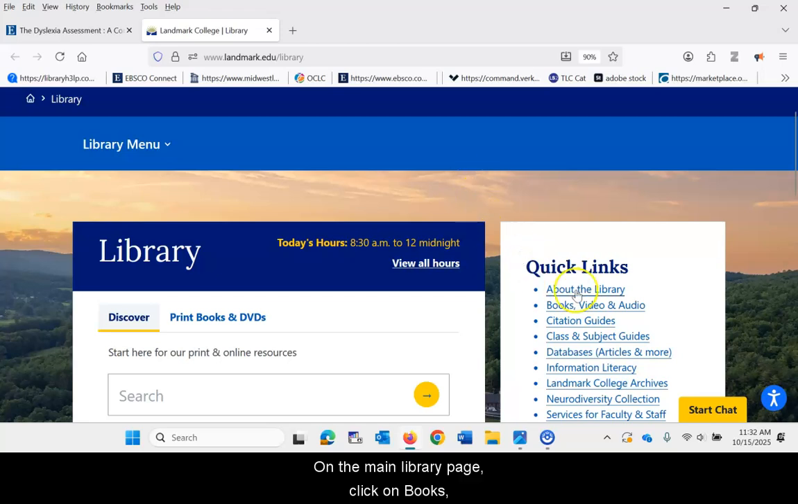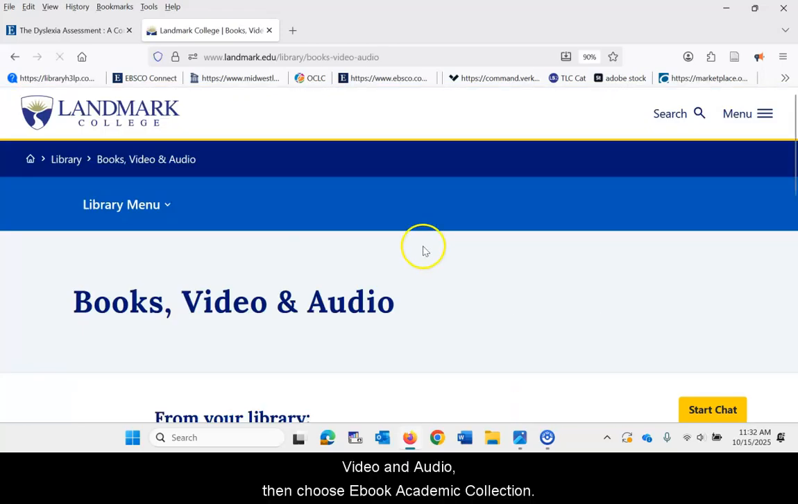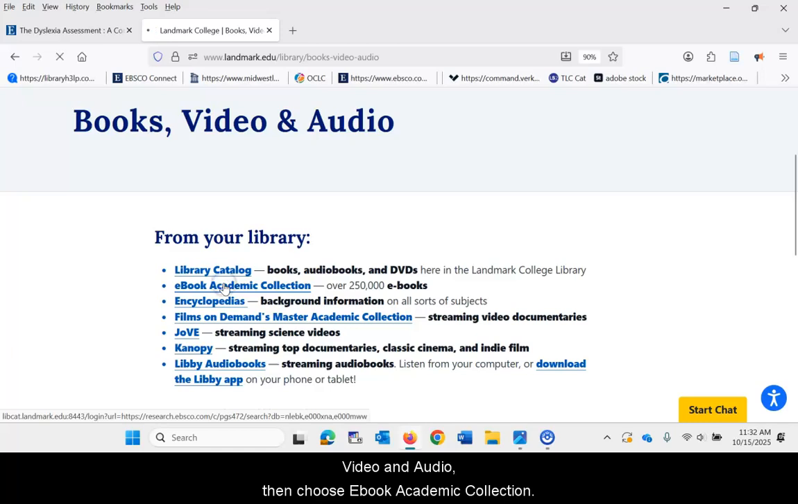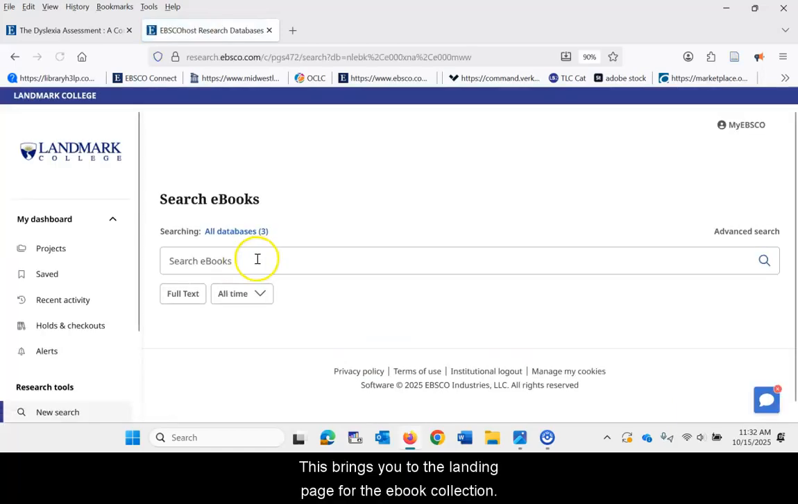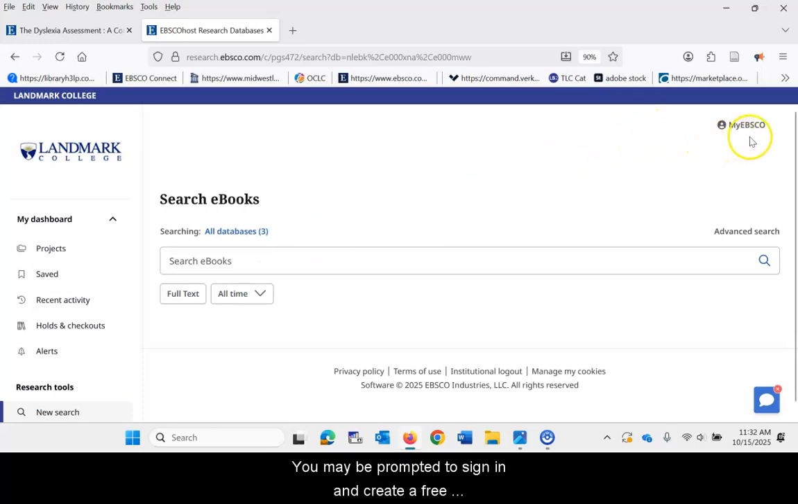On the main library page, click on Books, Video, and Audio. Then choose eBook Academic Collection. This brings you to the landing page for the eBook collection. You may be prompted to sign in and create a free MyEBSCO account.